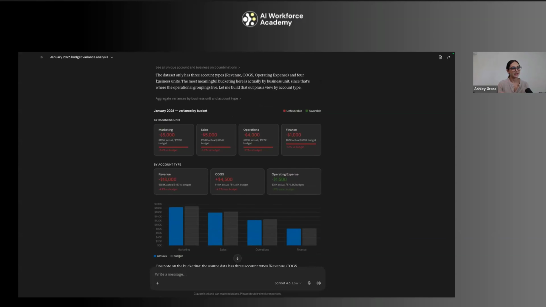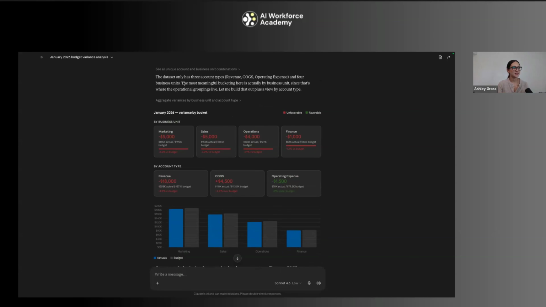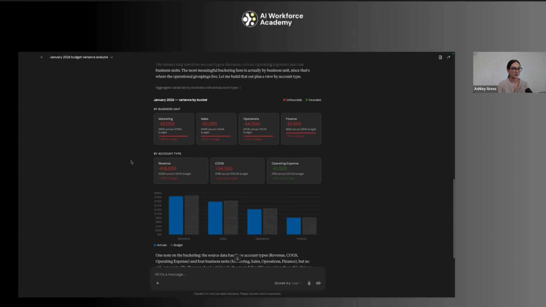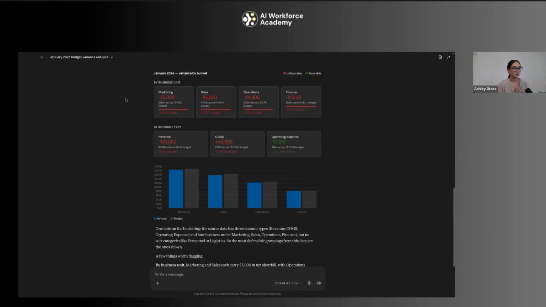So it went through the data set and it told me that I have 3 account types. Amazing. And then it says the most meaningful bucketing here is actually by business unit, since that's where the operational groupings live. Let me build that out plus a view by account type. So I've got this view by business unit, by account type, and then the actuals and the budget.